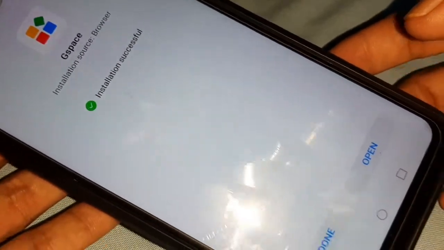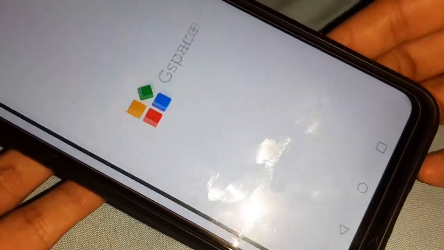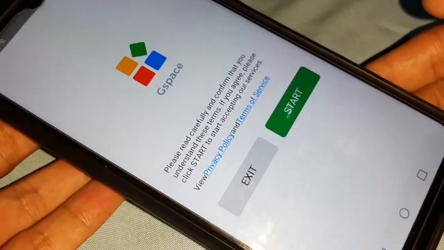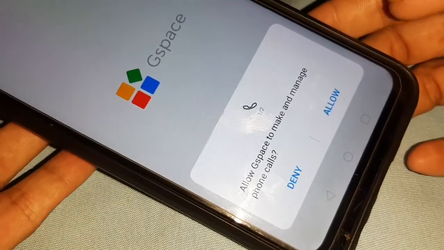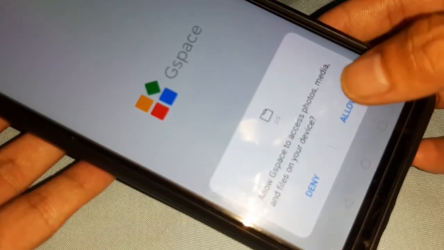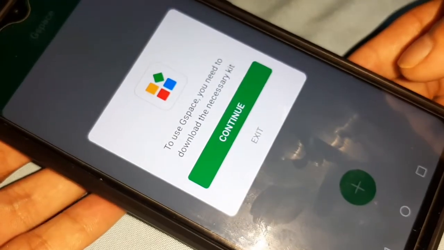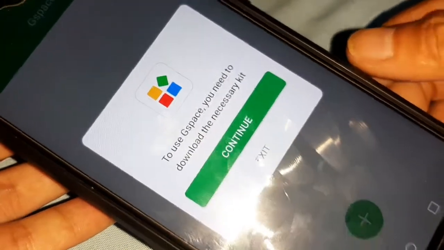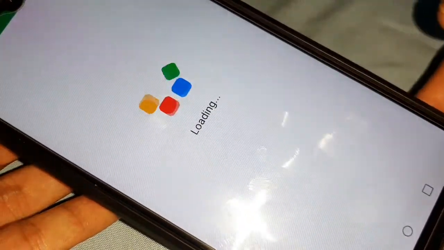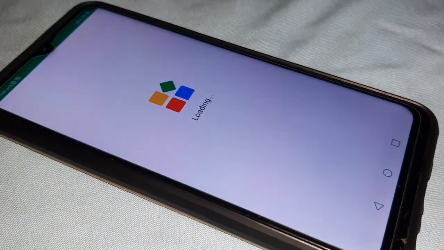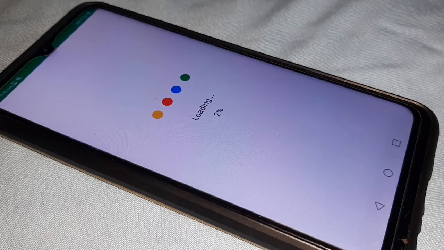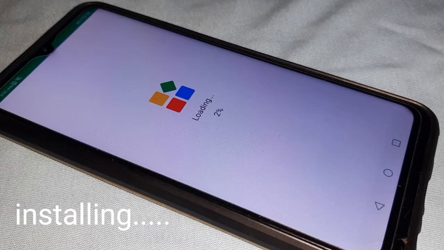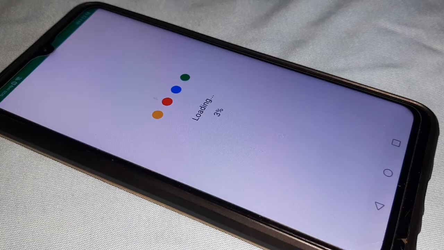Click Open. Click Start. Click Continue. Installing. A few moments later.